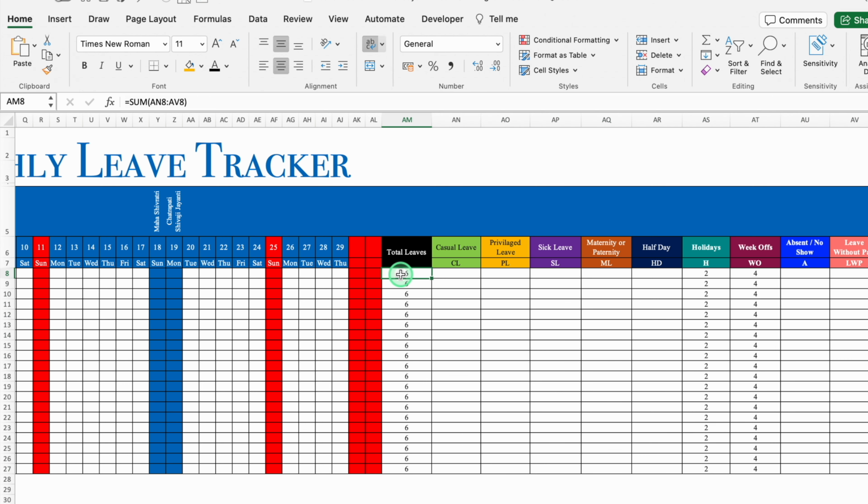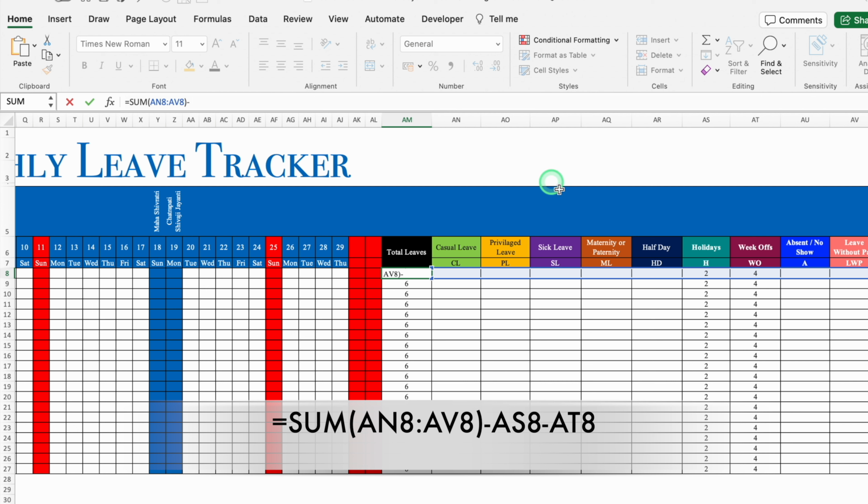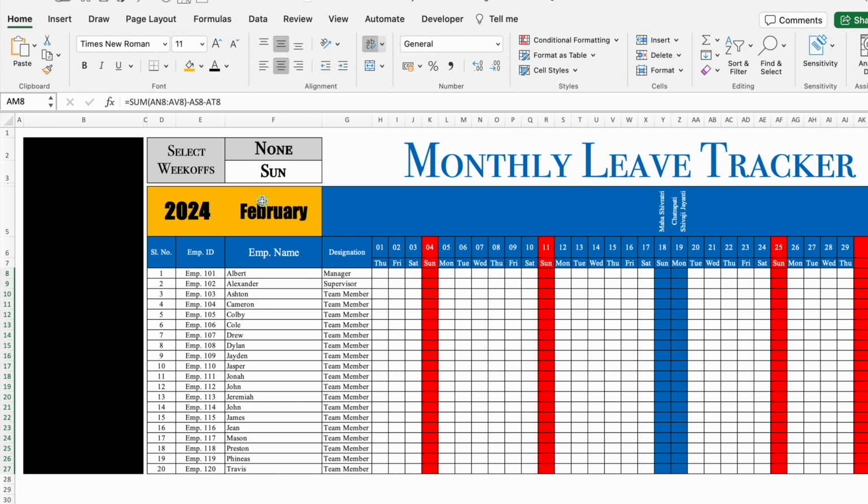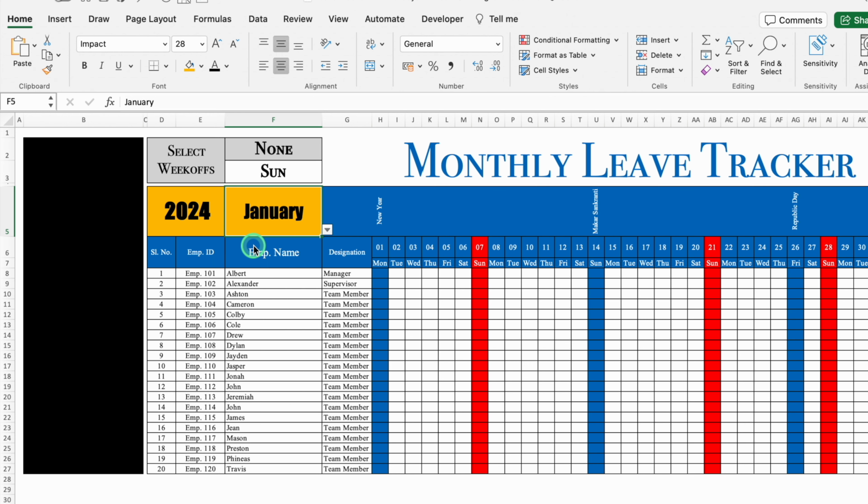We'll come to total leaves. It's showing 6. It's counting holidays as well as week offs, and we don't want to count our holidays and week offs in total leaves. So we will go to formula bar, minus holidays, minus week offs, and hit enter. Now we will drag this down. I'll come to left hand side, change the month and do it January. So format for 1 month is ready.